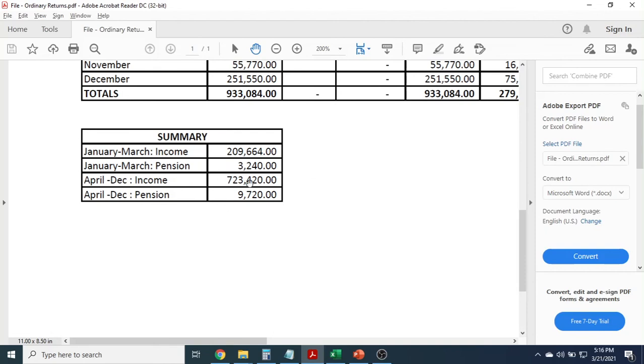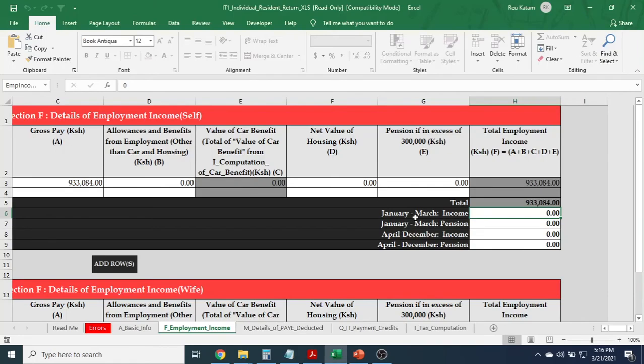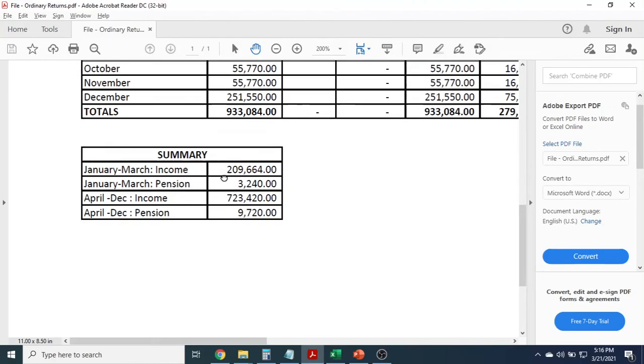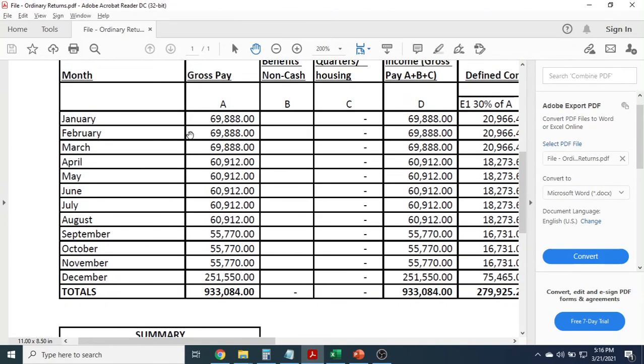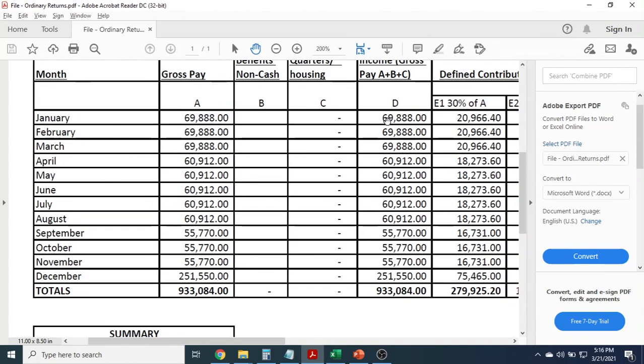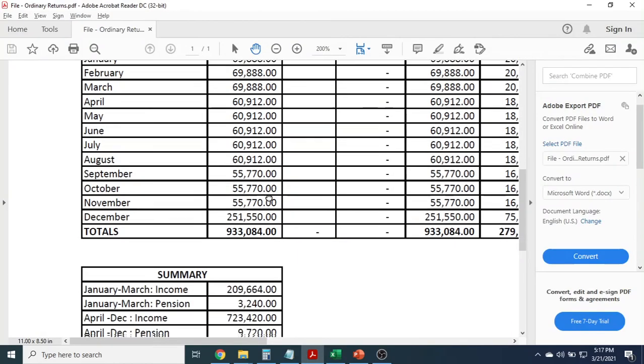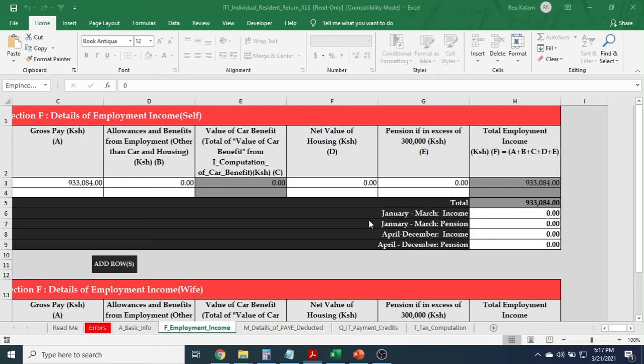The payroll here was generous to give a summary of January to March income, January to March pension, April to December income, and April to December pension. Therefore, January to March income is simply the income from January to March, and therefore it is the total of January, February, and March. 699888 times 3. We have the summary right here: 209664.